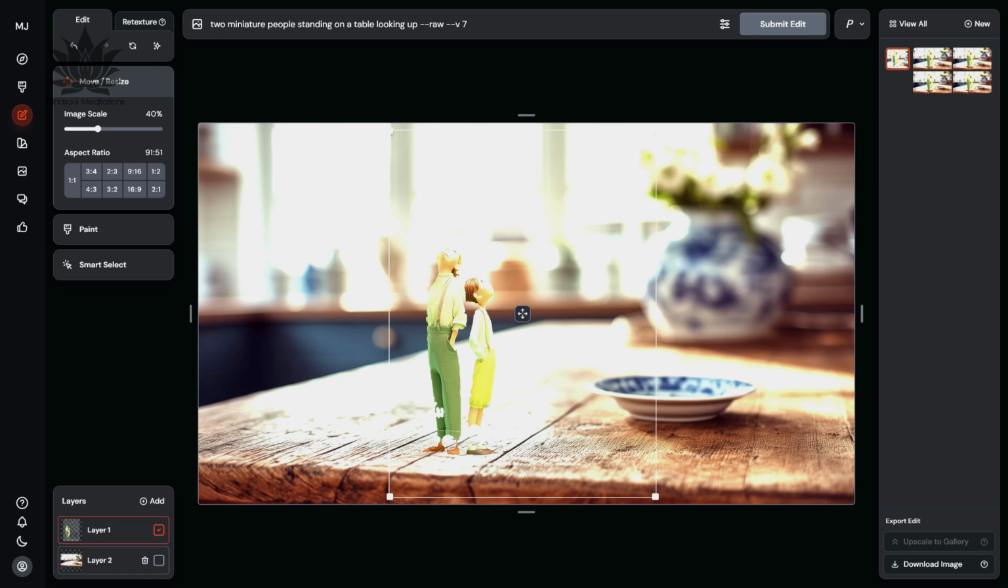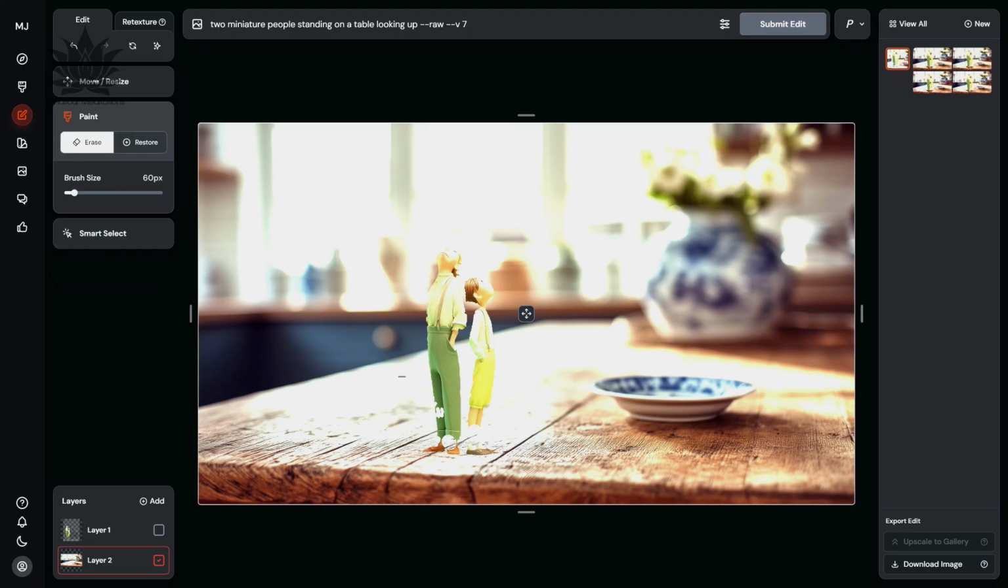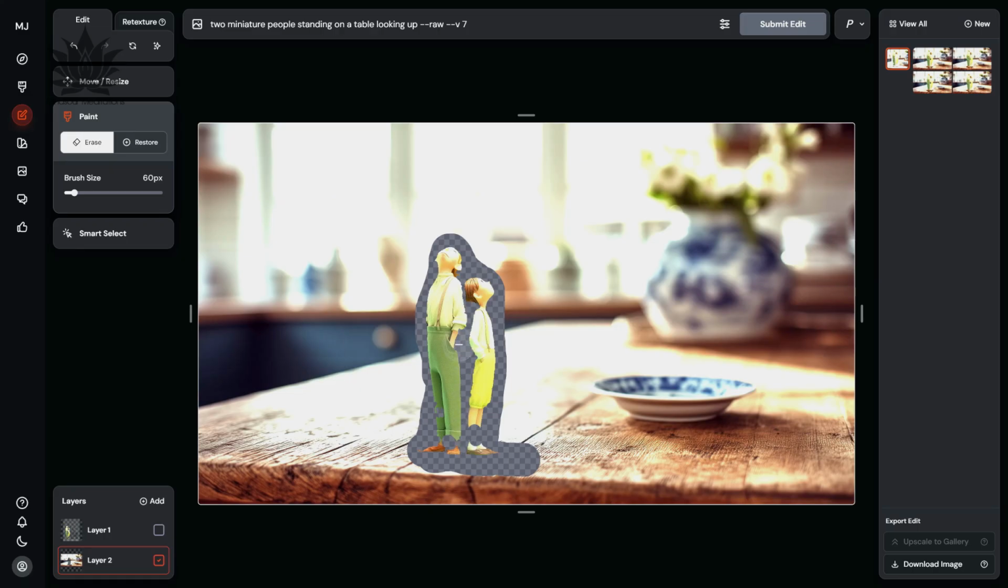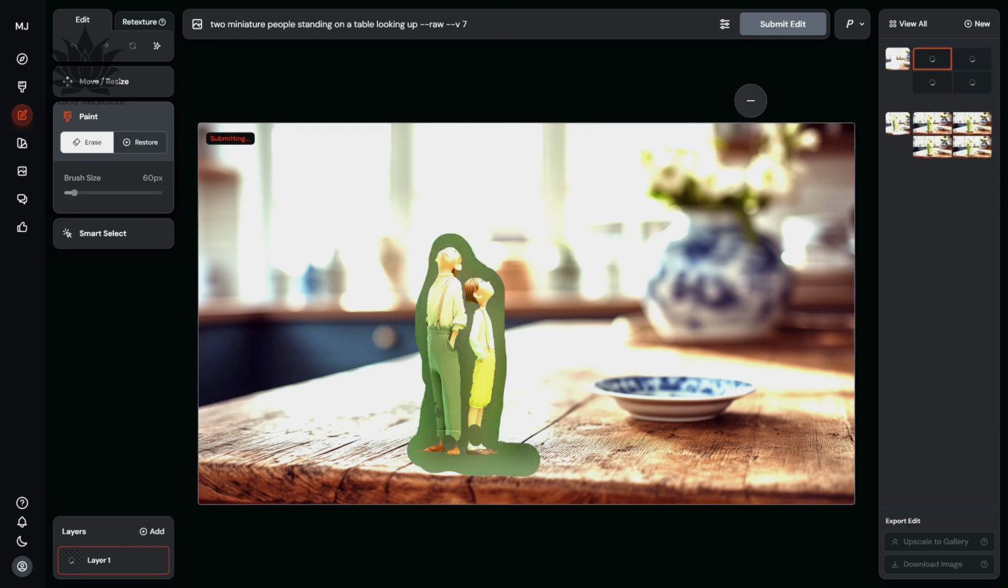And back to layer 2. And I'm going to use my erase tool. And again, I'm just going to go fill in all those areas that need to be fixed up. So I'm just going to paint out the background area where they stand. Just take the whole thing. I still have my prompt, so I'm going to submit again.